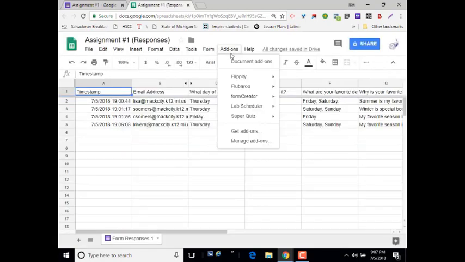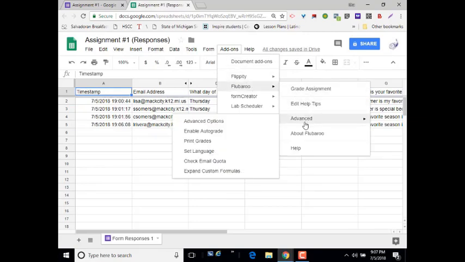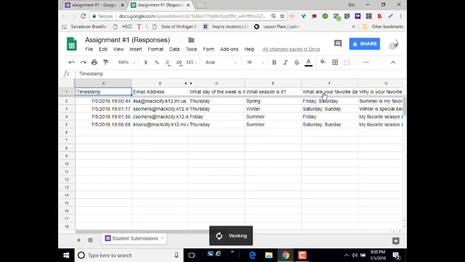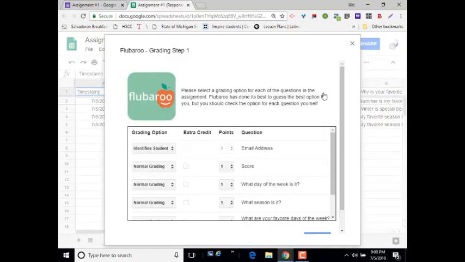So I'm going to go back under the add-ons menu. I will choose Flubaroo, and we have several different options. We're going to go to Grade Assignment. The first step that we need to do is to determine the point value of each question.